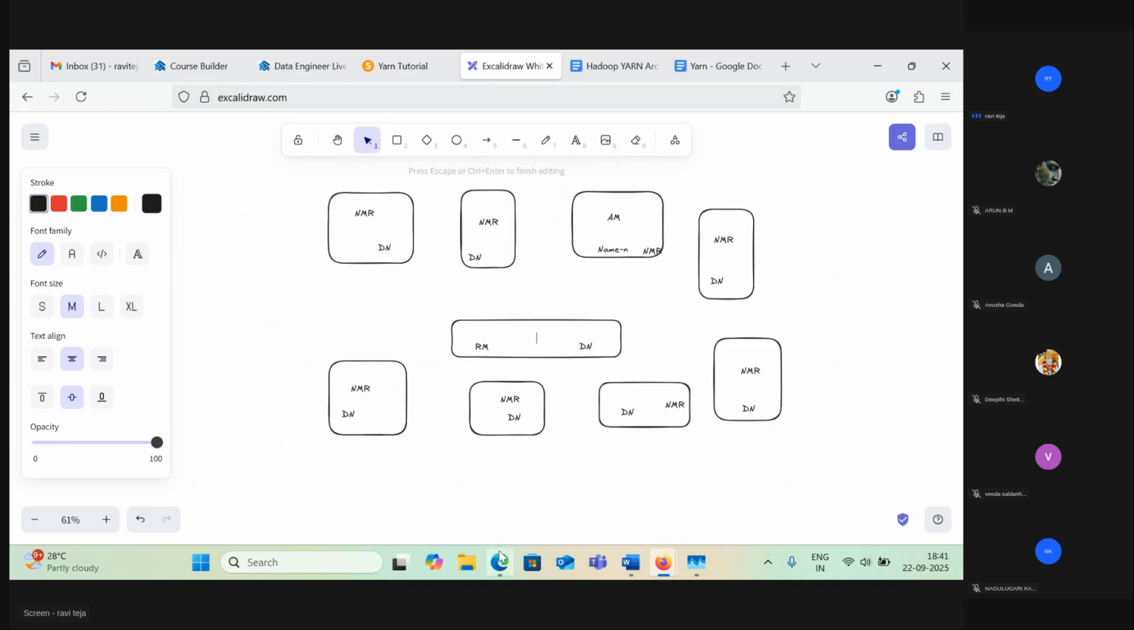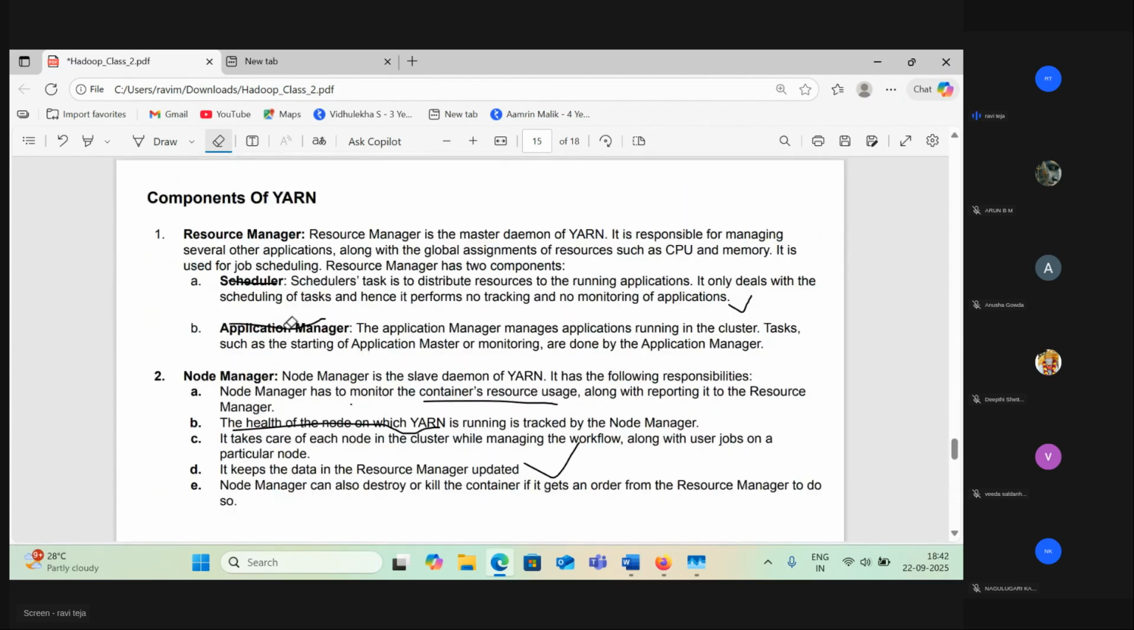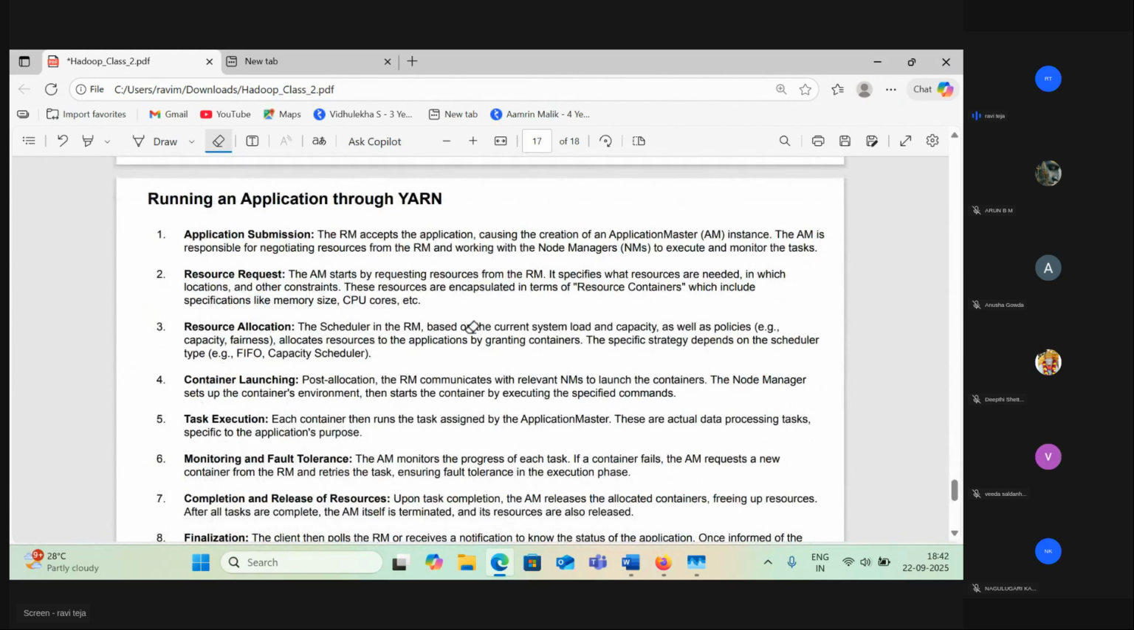Once the resource request is done, the resources are considered in terms of resource containers, which include specifications like memory size, CPU, RAM, disk, all these things. Now resource allocation by the scheduler. We already saw the scheduler here. The scheduler's job is to distribute resources to the running applications and schedule the tasks. It won't perform any tracking or monitoring. Based on the current system load and capacity, it checks how many resources are running and what containers are available. Based on that, it allocates the resources to the application by granting the containers.